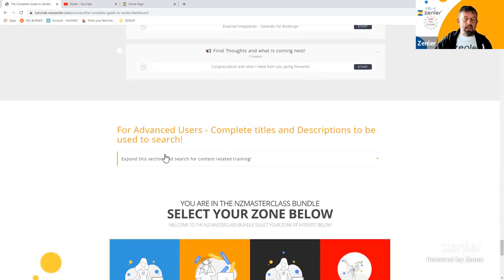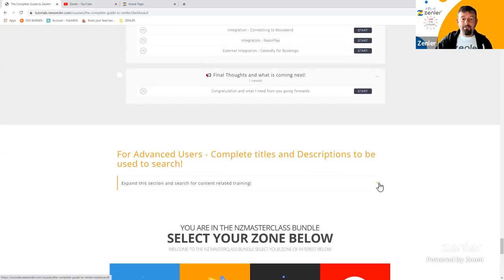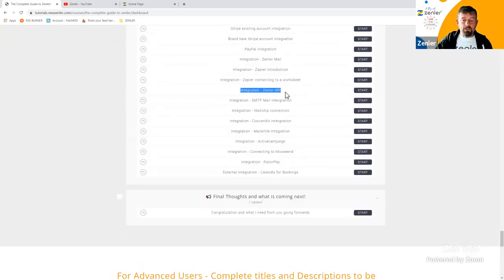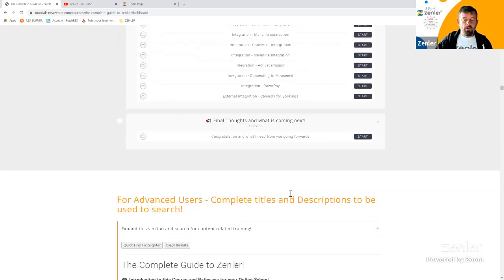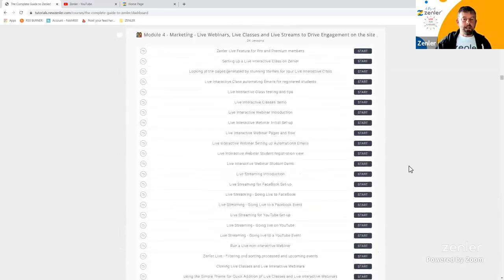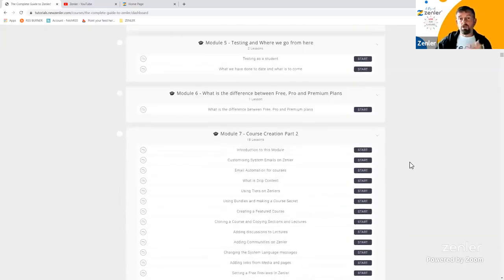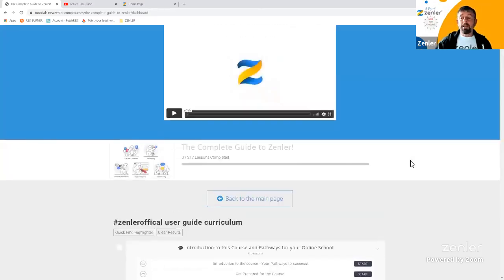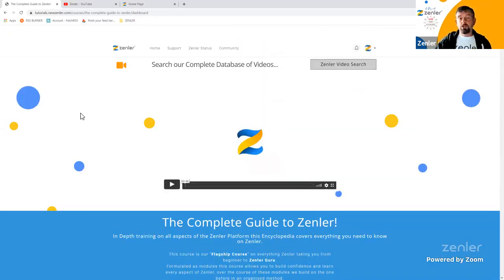So again, right down the bottom to make it even easier, all of these are just the title, but all of these have got descriptions based on them. So under here, we thought we'd actually take that description and add the title and then add the description in so that you can use the quick find highlighter again to narrow your search down even more. So this is the complete guide to Zenler. This is the one that you'll be referring to once you've done the quick start guide. And we've made it as easy as we can at this stage for you guys to find the information as quick as you need to.